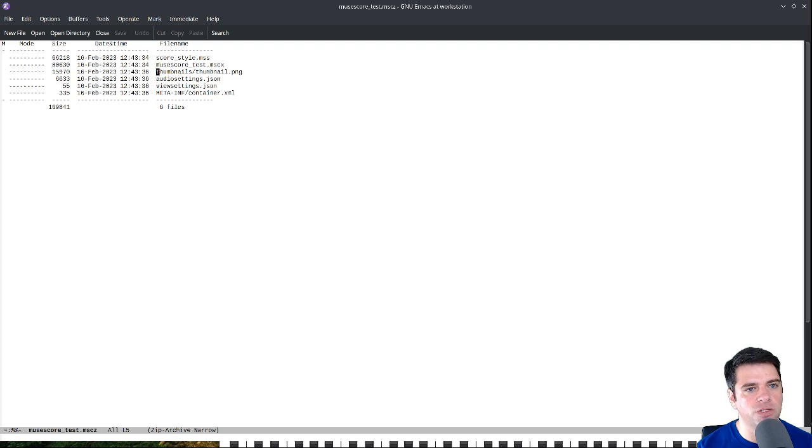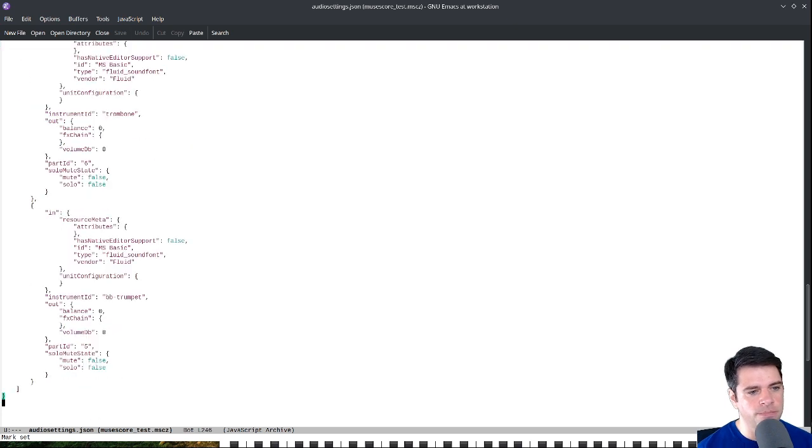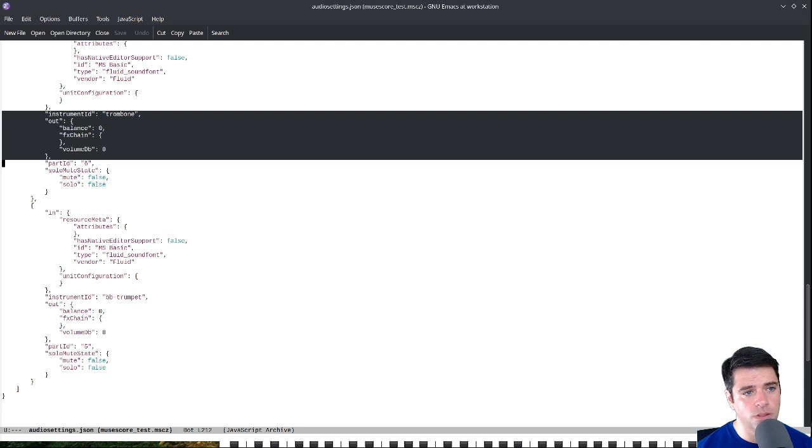And what else? We've got a thumbnail image. We've got MSCX, which I'm going to guess is the real meat of the file, audio settings and view settings. What is audio settings? So this is a JSON file as opposed to the kind of XML stuff that they're using for other stuff. Okay, so solo mute. So we've got a trombone. It's balanced at 0, I guess, so neither pan to the left nor pan to the right. Its volume dB is set to 0.